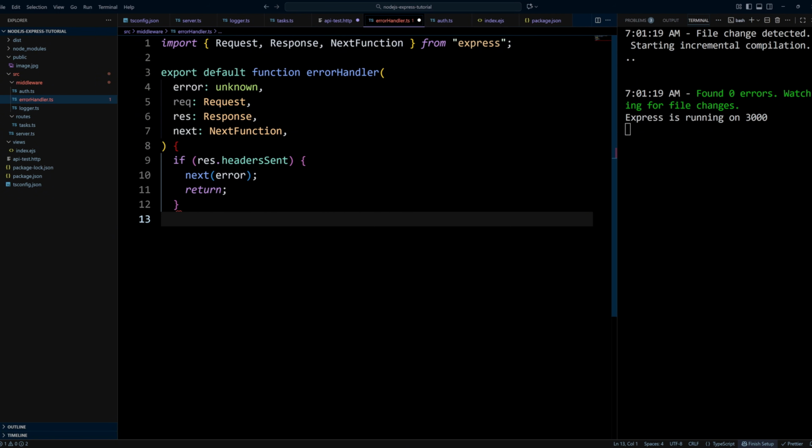Next, we're going to check if the response is already sent with res.headersSent. And if the response is already sent to the user, we can't really send another response. So in this case, we will call the function next and pass it the error. So it ultimately will pass this error to the Express built-in error handler, and it will just log it for us the way we saw it before.